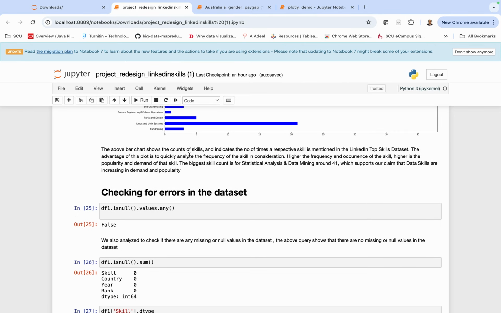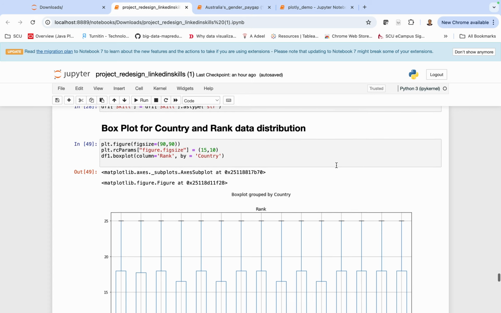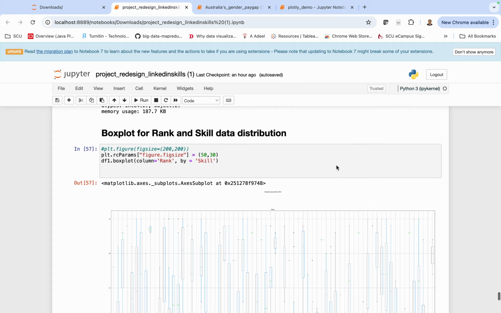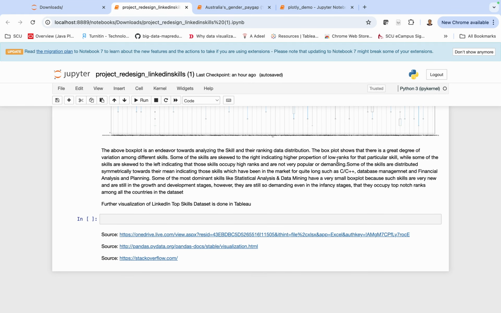It shows that the count of skills indicates the number of times the respective skill is mentioned in LinkedIn top skills. The advantage of this chart is to quickly analyze the frequency of each skill in consideration. The higher the frequency and occurrence of the skill, the higher the popularity and demand of that skill. And the biggest skill count is for statistical analysis and data mining, around 41, which supports our claim that data skills are increasing in demand and popularity. Alright, so this was the LinkedIn top skills dataset.